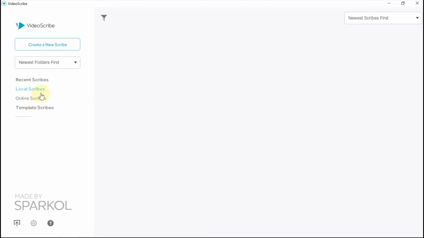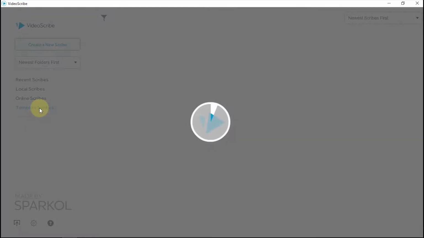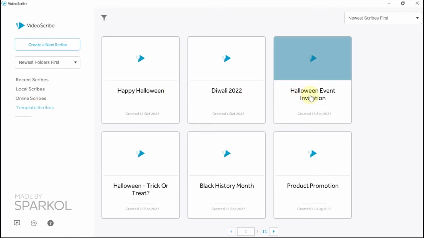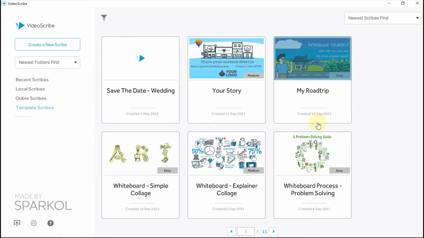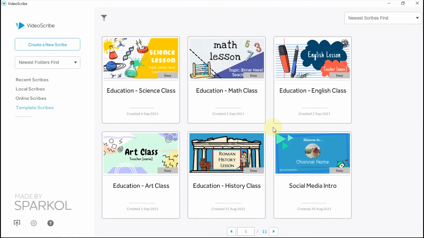This is the initial interface of VideoScribe. From Template Scribe, we can create a project from an existing template. To create a blank project, select Create a new scribe.